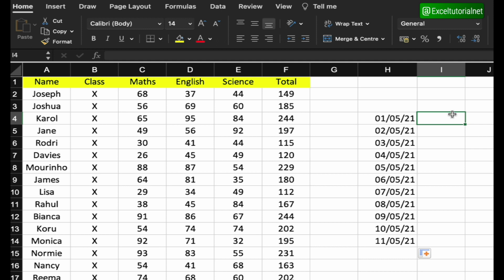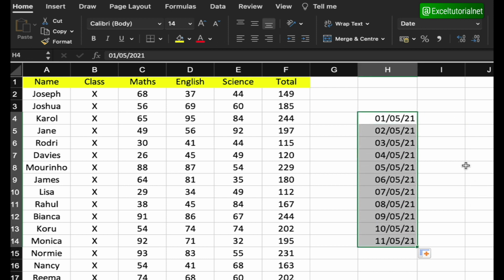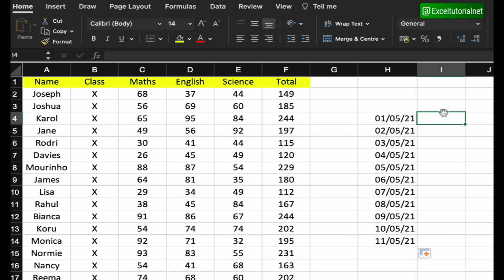And with the help of the WEEKDAY formula, the WEEKDAY function in Excel returns the number from 1, which is Sunday, 2, which is Monday, 3 Tuesday, and so on to 7, which is Saturday. So with the help of the WEEKDAY function, we will find which of these dates lie in the weekend. So we will use the OR function.